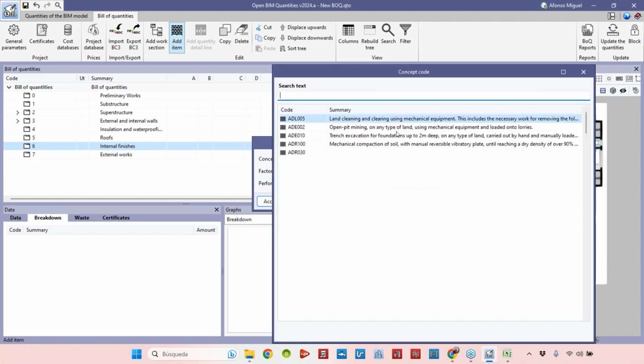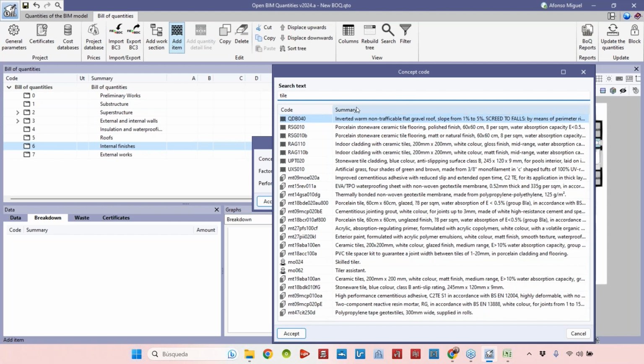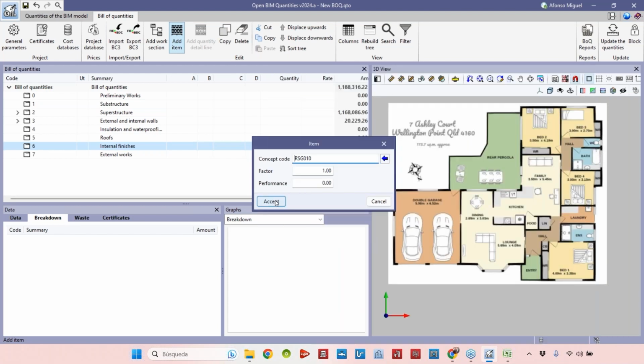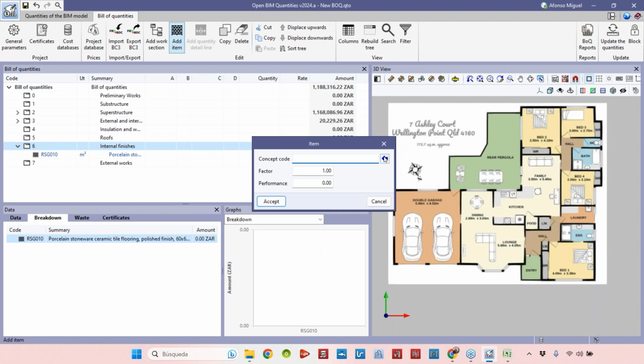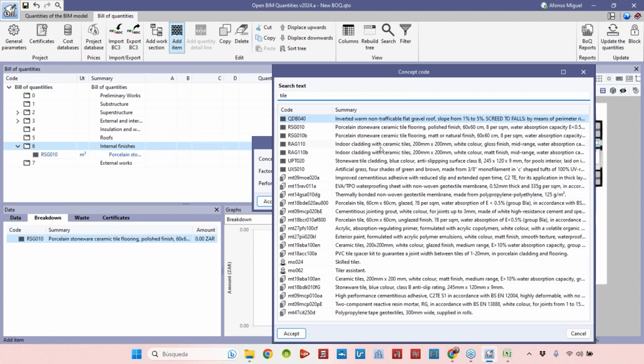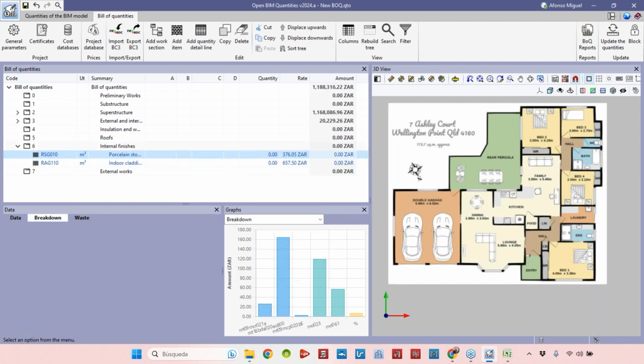So add item, let's see what we have here if you have some tiles here. We have a lot of them here. Porcelain, indoor cladding, ceramic. Yeah, I'll add 2 of them here. For example, I'll add this porcelain something. I'll add here. And let me add another one. That is gonna be this indoor, I don't know if this is a pavement. Yeah, I'll just get this one. Okay, just to show some examples, just to have 2 options here, okay?